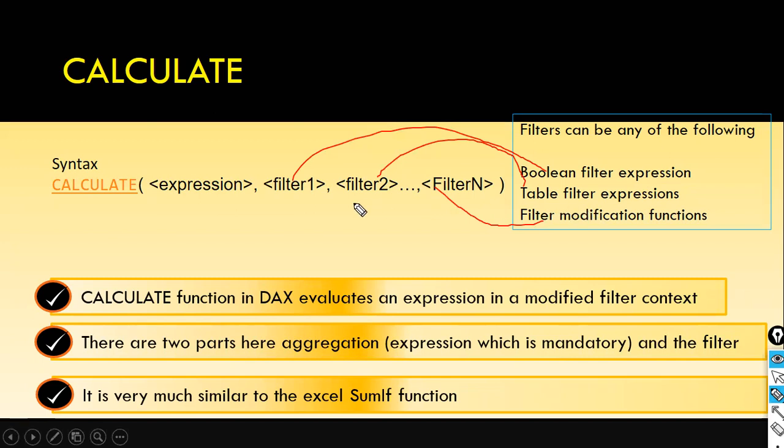A table filter expression is the FILTER function, right? You have a FILTER function that is available. FILTER, within the parenthesis, city equal to Pune. When you use a FILTER function, that is your table filter expression, because the FILTER function returns a table, isn't it? The Boolean filter expression returns true or false. And then you can also use a filter modification function, for example ALLSELECTED and so on.